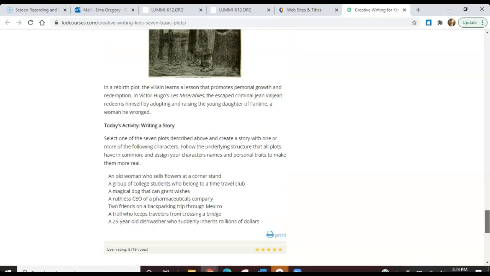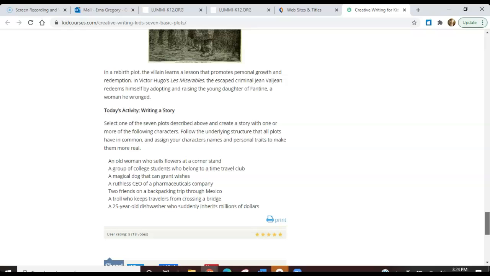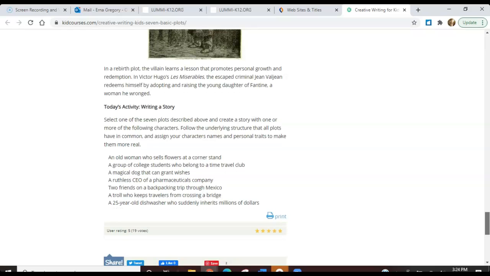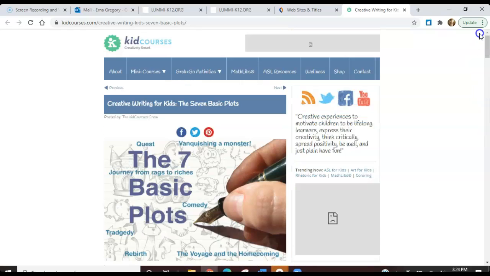And here is the activity, writing a story. Select one of 7 plots described above and create a story with one or more of the following characters. So there you go. There's a really good idea. I personally would think that would be really cool to use in a classroom.